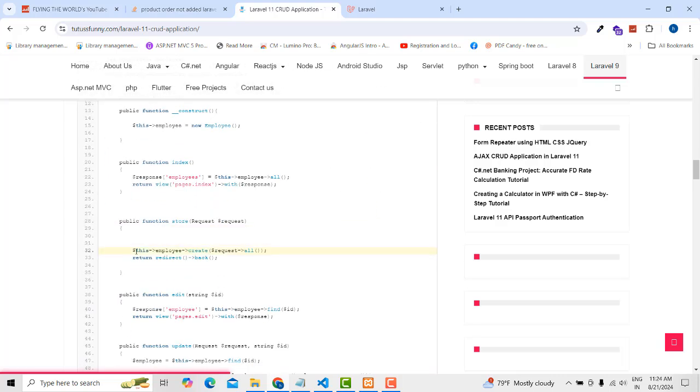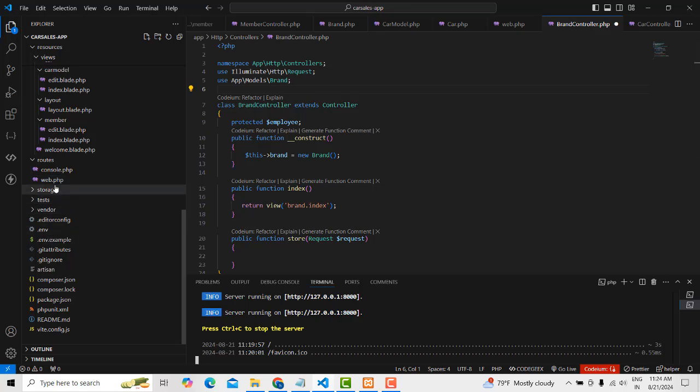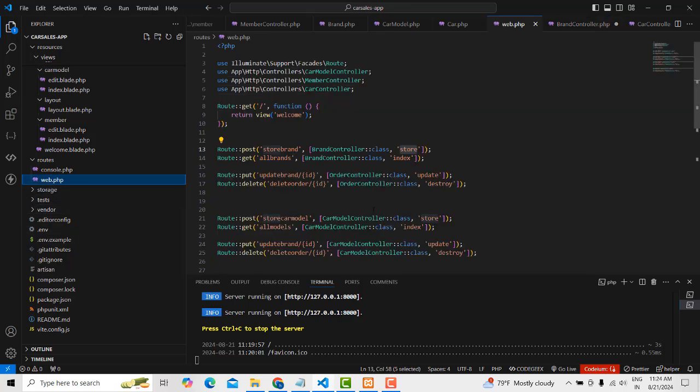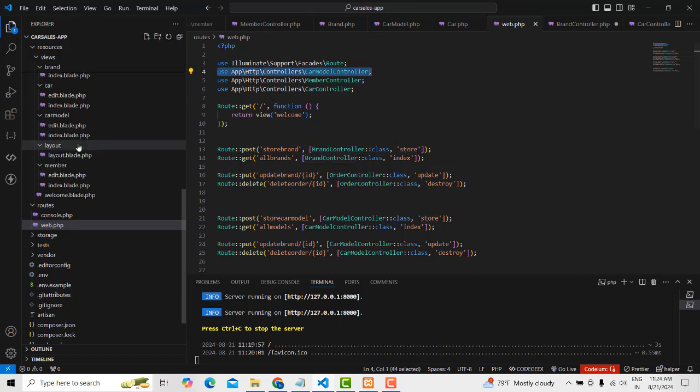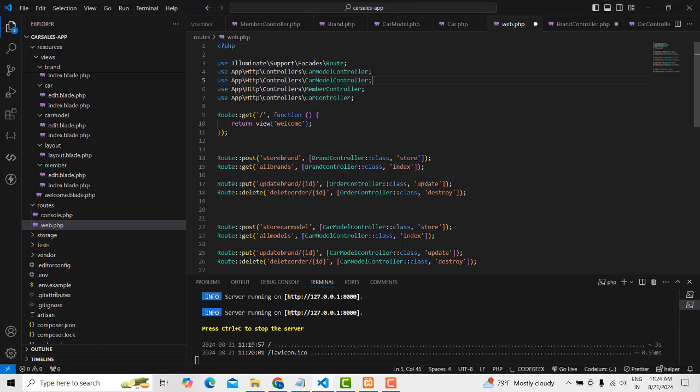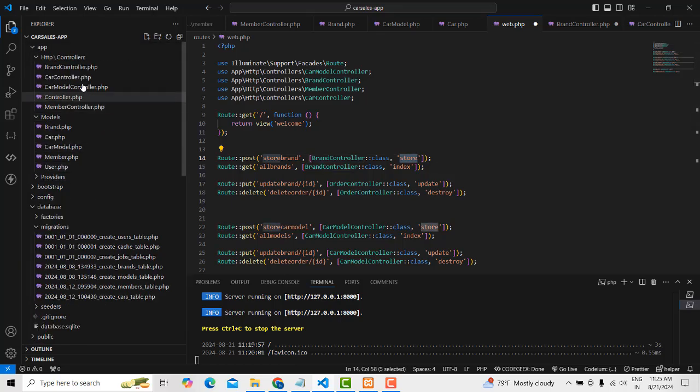Now what I'm going to do is explain. First, when the request comes, you type store brand, and it goes to the brand controller store action method. So here I have to copy this and paste it over here. So when the request is store brand, it goes to the brand controller's store action method. So go and find the controller there.